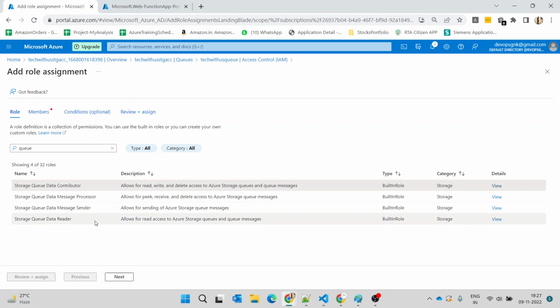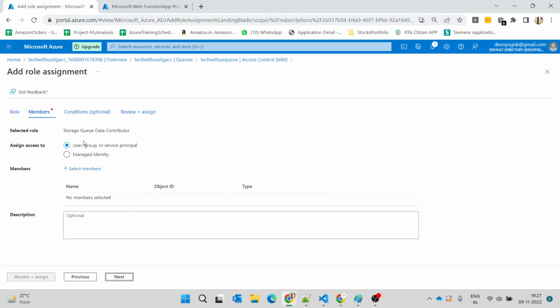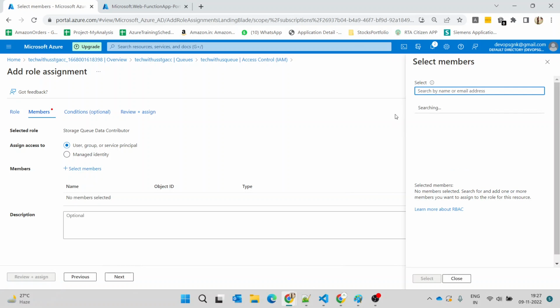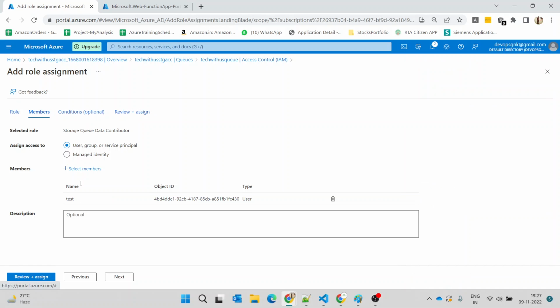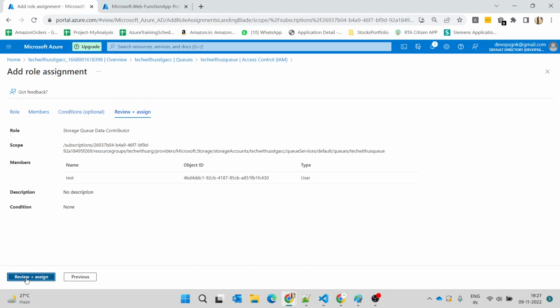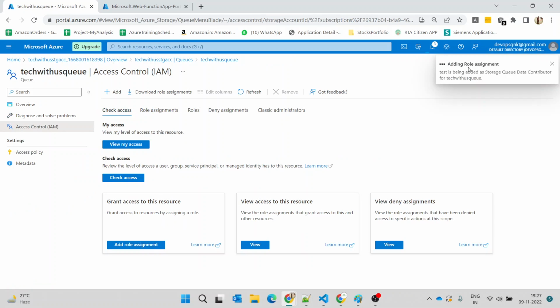Suppose I want to give storage queue data contributor. I'll click on that role, and to whom I should give, you can click on plus select members, and search for the members to whom you should give. Let's say I will give it to test. I have created one user like test here, so I'm choosing this test user and selecting this user. I have selected my user here and I click on review and assign. So this user will be added to this particular queue level only.